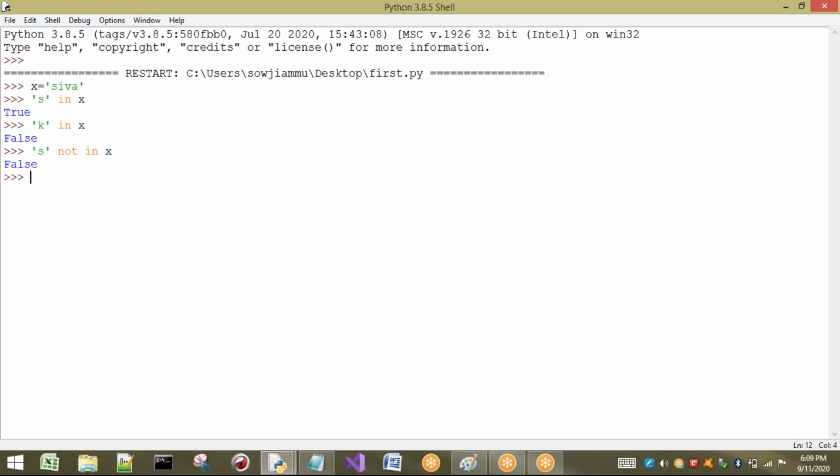So list is also what? A sequence of values. For example, here I am going to consider some elements like 10, 20, 30, 40 and 50. I want to find whether the given element is present or not. So let us take 10 in list1. Is it present in our list? Yes. So we are going to get the answer as True.